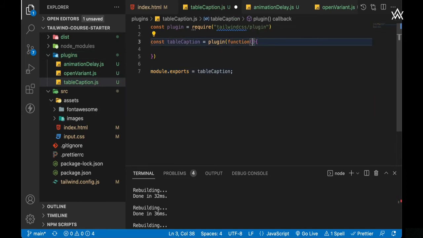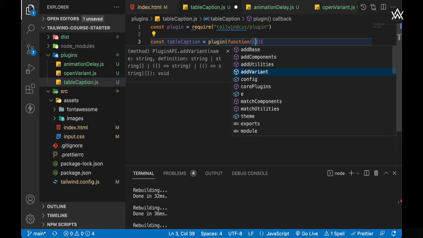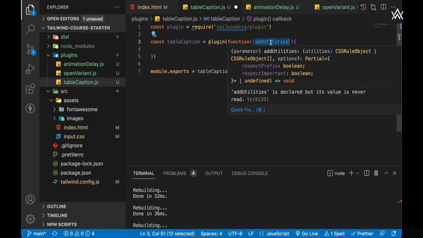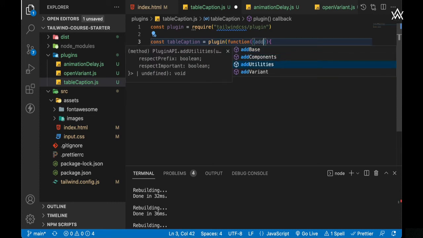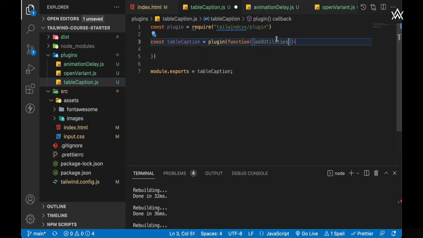So within this callback function then, let's go ahead and now use the addUtilities function. So we've not used this addUtilities function before. We've only ever used the matchUtilities. So matchUtilities allows us to create dynamic classes. However, the addUtilities allows us to create static classes. So we just need a static class for this table caption because we're not going to specify different units and values like we did with the animation delay, because we just need to create one class really called caption-bottom, and it's going to position that caption at the bottom of the table.